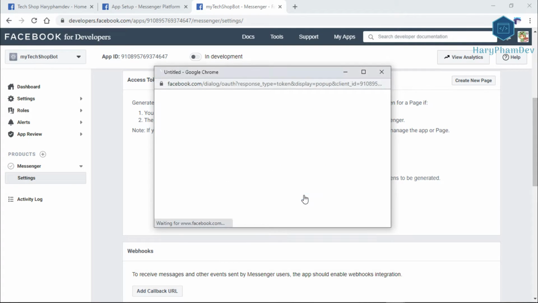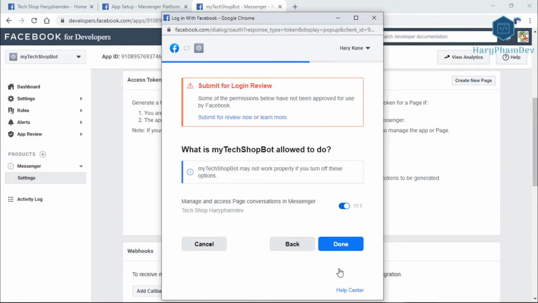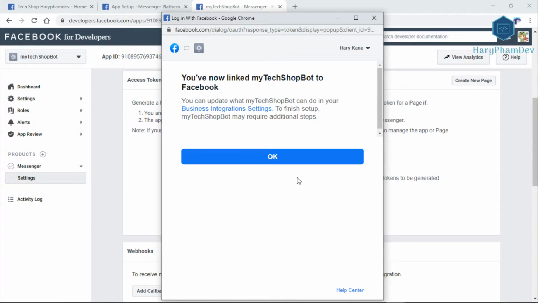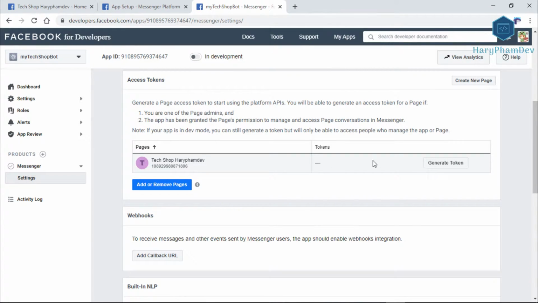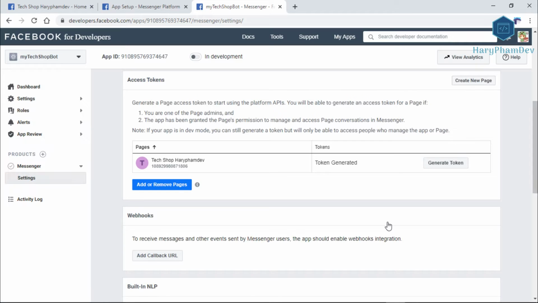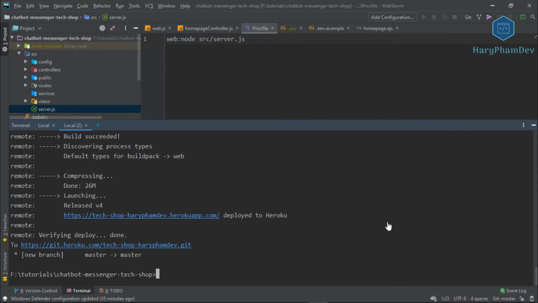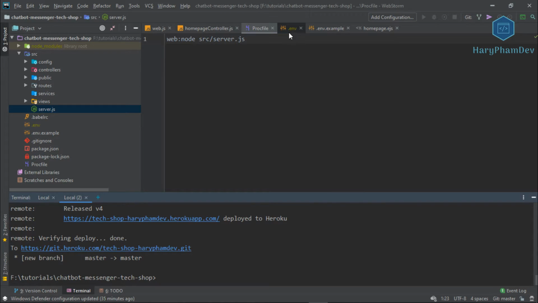Click Add or Remove Pages. Choose your Facebook page, then click Next, then Done. After that, we need to generate a page token. We use the page access token to send messages to Facebook users. Copy this token. We need to save this token somewhere to use it later. I will create a .env variable, PAGE_ACCESS_TOKEN, for our token.